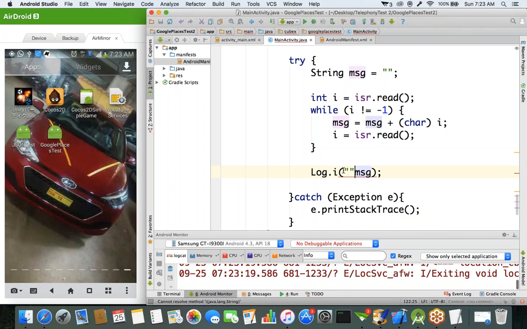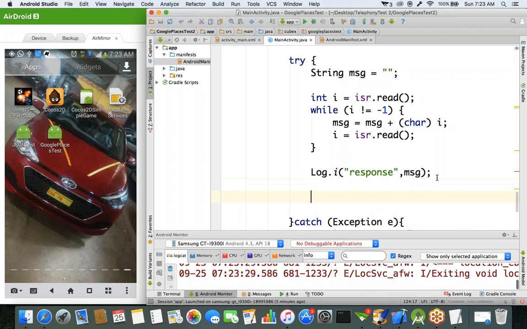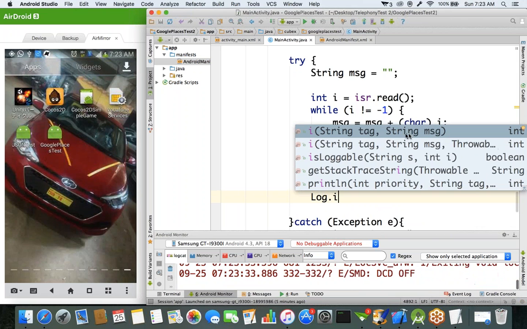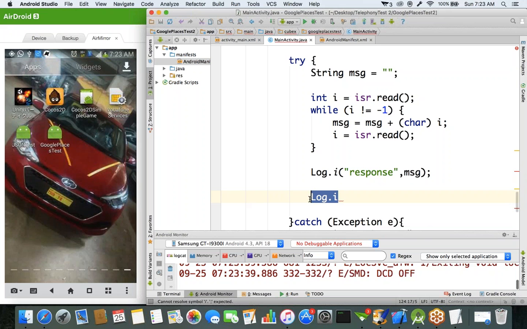First thing is the tag, second thing is the message. I'm giving the tag as response, so response is the tag name. And what is the value we are printing? MSG is the value. That's the key syntax: Log.i, first parameter is the tag, second parameter is the message. So we specified the tag name, response, and the message. Now let's run the app.